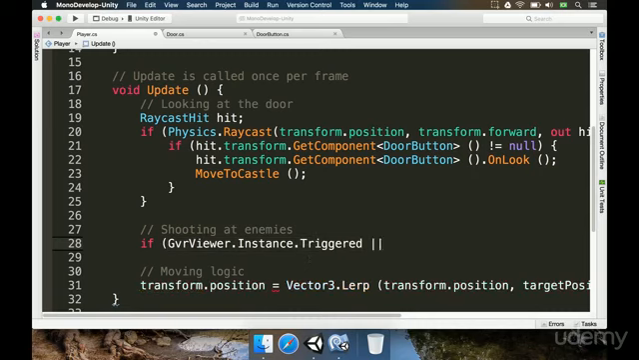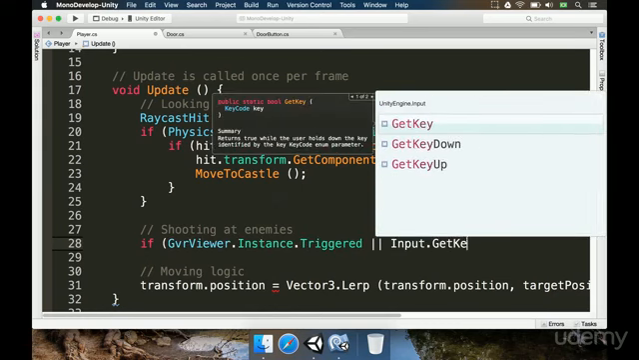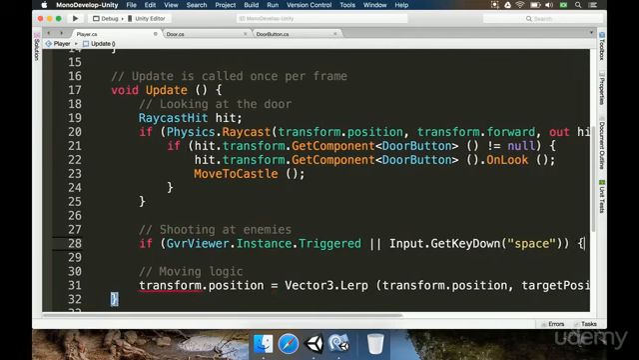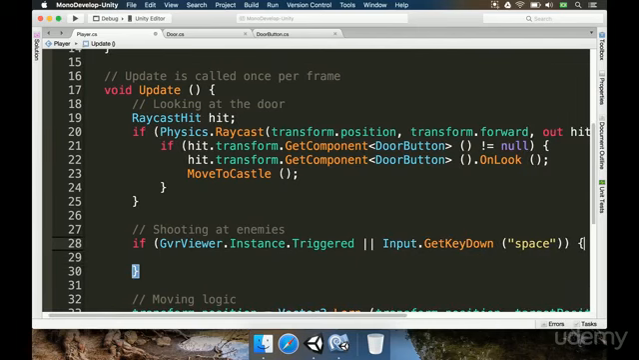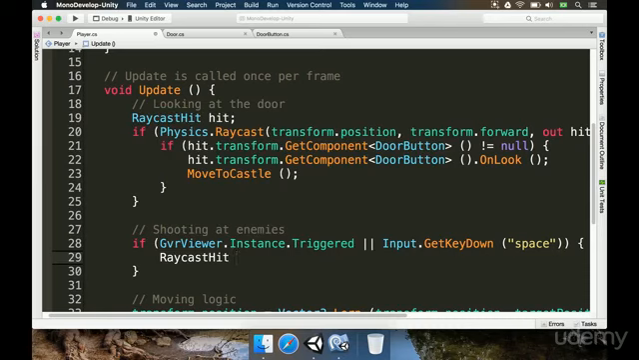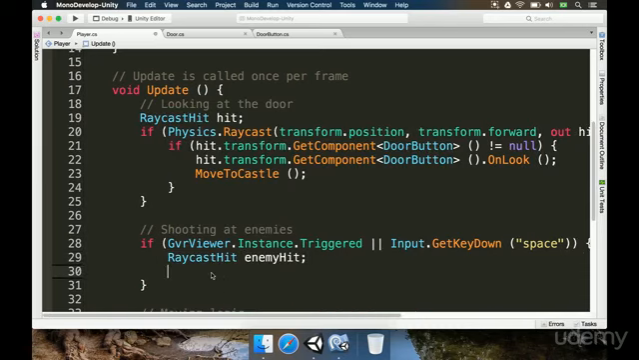And to make the test easier while we are on the Unity Editor, we add this OR instruction here, so we can add Input.GetKeyDown, and between parentheses the string space. So that means we can press the space bar as well to shoot at enemies. And now we're going to do something very similar to what we have here. So let's type RaycastHit, and this is going to be named enemyHit. Let's save this. And now we need to perform another raycast.